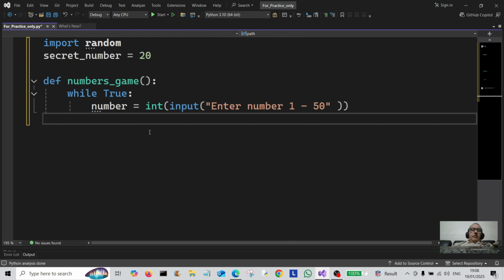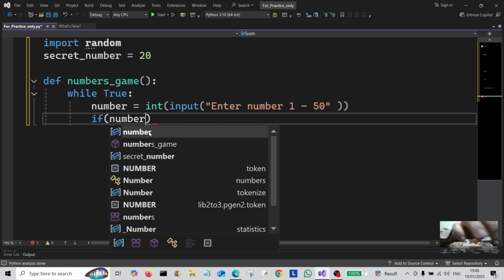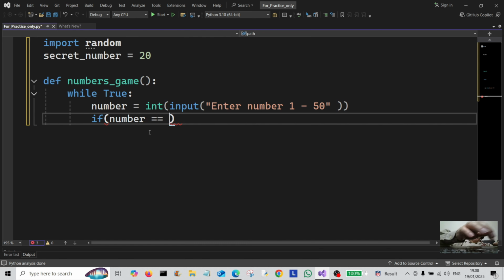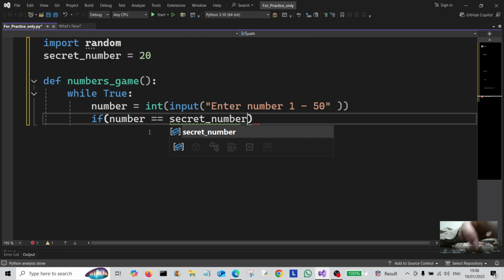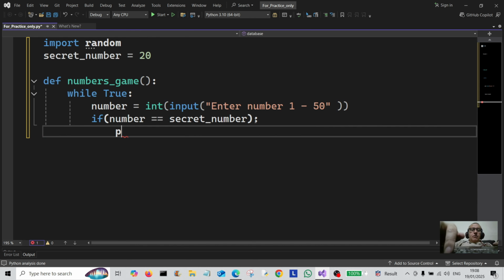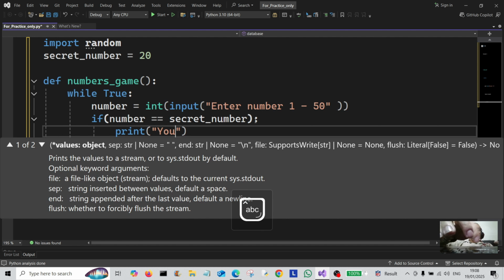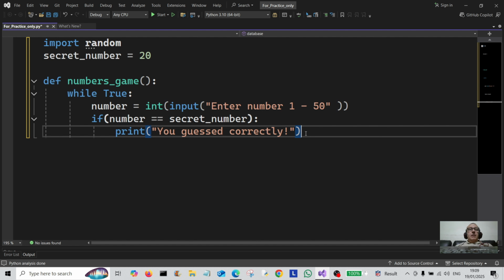Alright, so all we do now is create a conditional. So if the number is equal to secret number, so if the number that the user has typed in is equal to the secret number, then we're going to print a message to them. Print you guessed correctly. So if you do that, you're going to get a special prize.